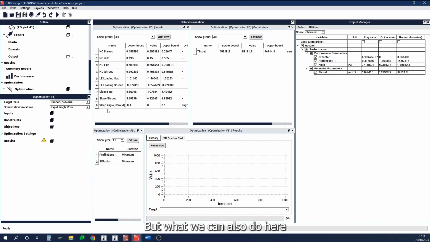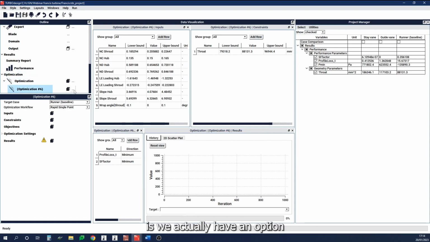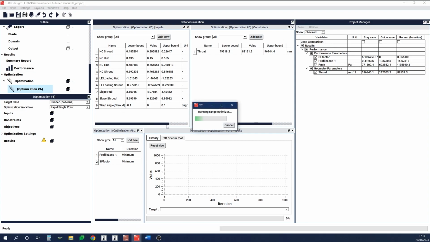But what we can also do here is we actually have an option, estimate input ranges. And what this does is it runs a machine learning based algorithm to calculate the optimum upper and lower bounds for each of these different parameters. And the reason we do this is we want to be able to explore a large design space, but at the same time we also try and avoid infeasible solutions. And so we can run the range optimizer by selecting this option, and then it will calculate the upper and lower bounds.